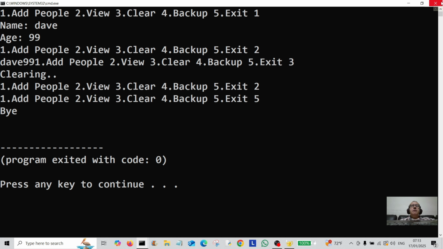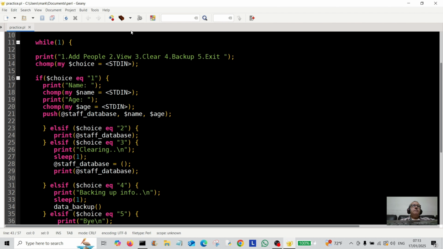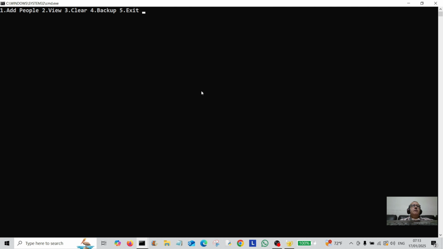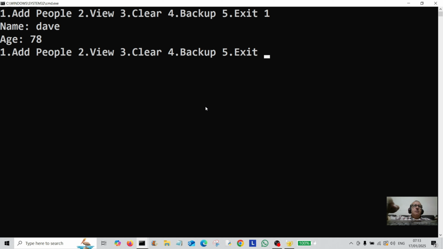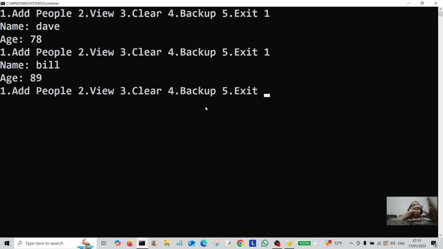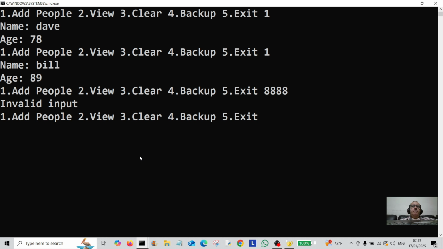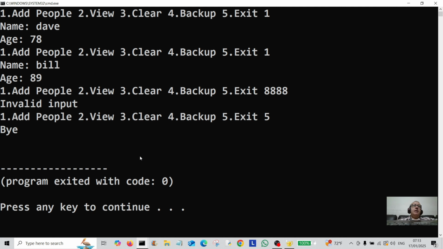Okay, let's just go over that again. This time let's add people, so Dave 68, Bill 89. Okay, so let's type in something that's invalid. There we go, invalid input, so we can exit the program now. Goodbye.